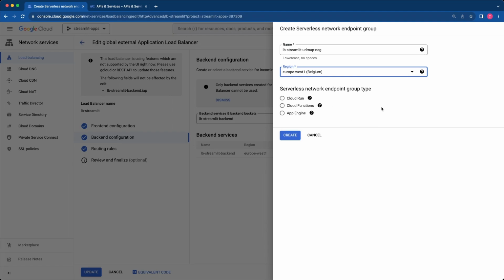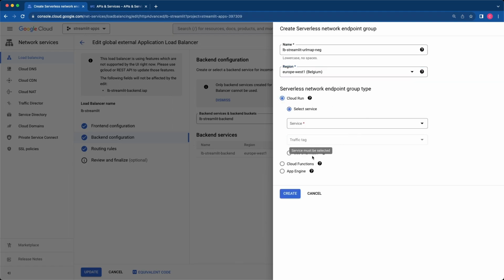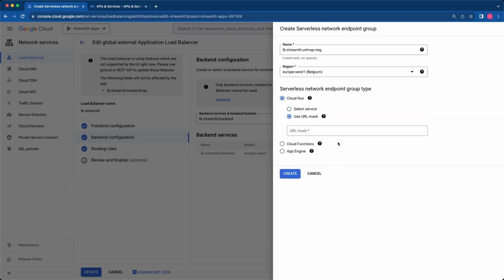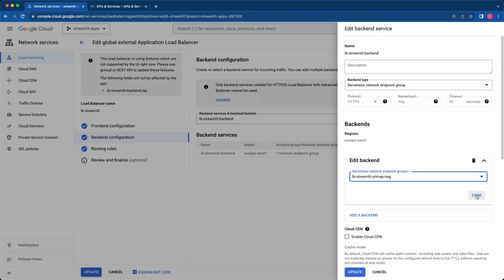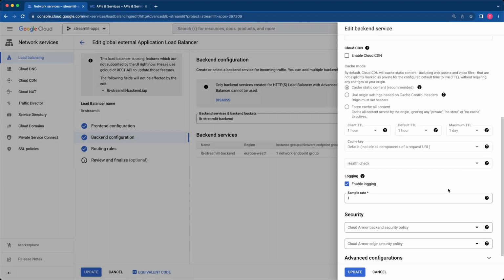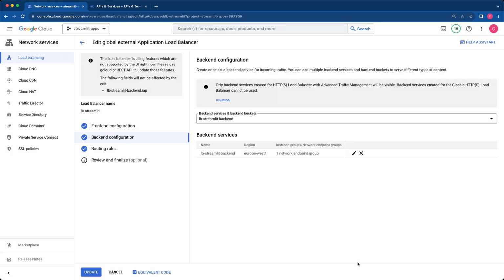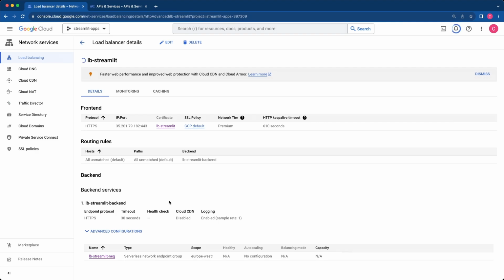Changing this again to Europe West 1. We want to say Cloud Run, and this time we don't want to select a specific service. We want to say URL mask. So what we want to do here is we just want to say /service, and we want to create that. Click on done. Everything else stays the same, and we update this. And click on update here on the load balancer, and this is busy changing that network endpoint group. So the new one will allow us to actually point in our URL to a specific Cloud Run service.